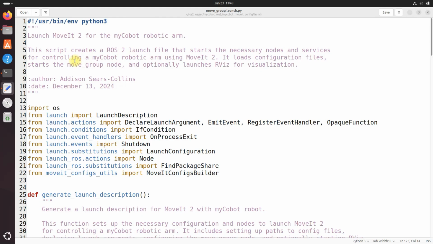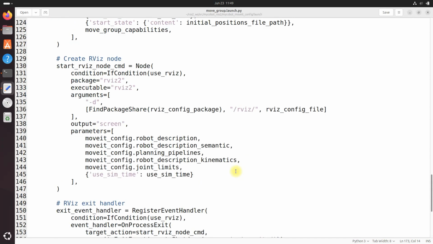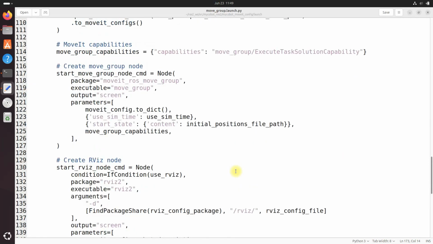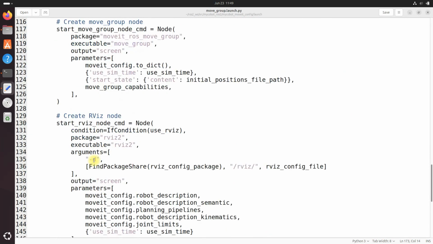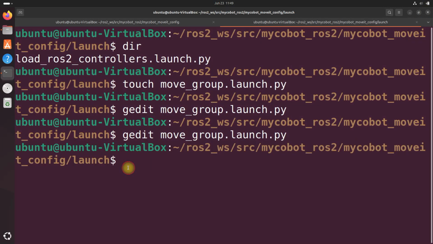So what does this launch file do? Well, this launch file launches MoveIt and RViz. And you can go through it at your own convenience and take a look at the different pieces. But the main beef here is the launching of MoveIt up here in this block and RViz, starting RViz. Save it.